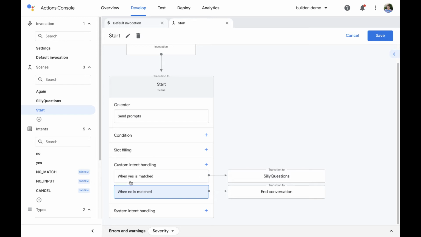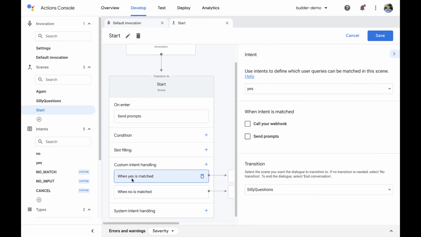Or if the user says yes, let's click on that. What happens there is, again, we could call our webhook or send a prompt, which we're not doing this time. And we're transitioning to the silly questions scene. And so before we do that, let's actually check out how these intents are created. So on the left-hand side, we have our no and yes intents.